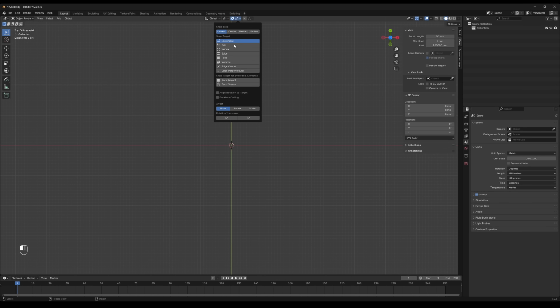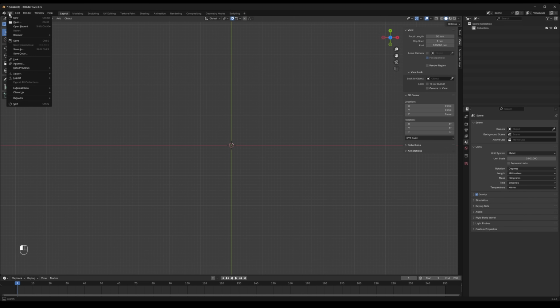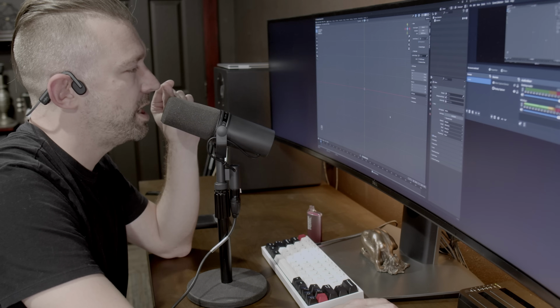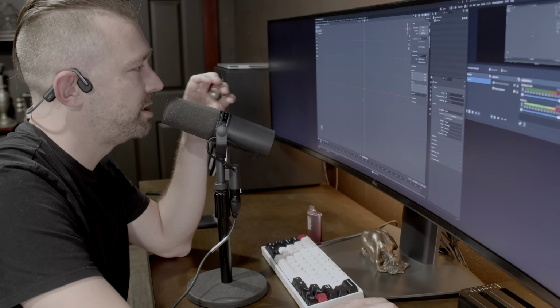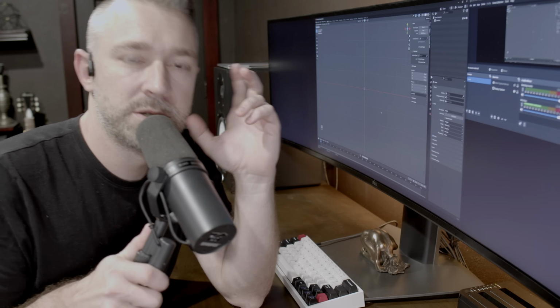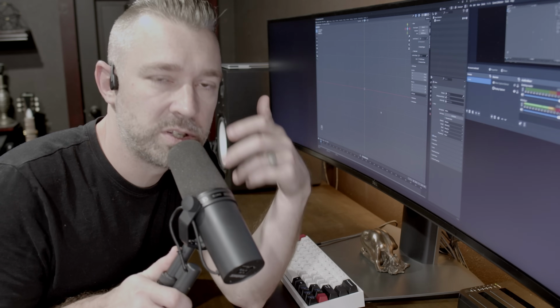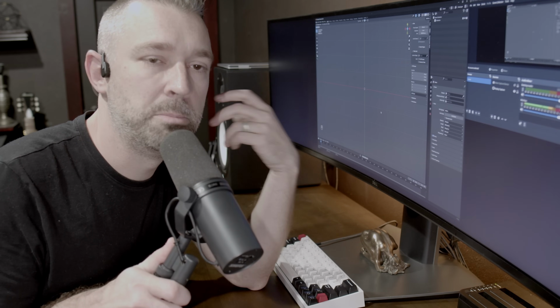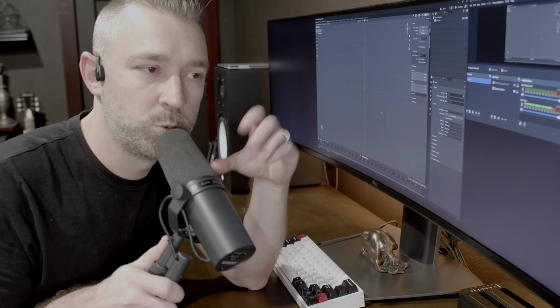Hit this drop down and set it to grid. Once you've set this, we can go over to File, Defaults, and Save Startup File. Now every time you open up Blender, these settings are going to load with you so you're ready to design parts for 3D printing. So now that we have our workspace set up and saved as our new default, we can start actually modeling, and I'll show you how this new workspace works in Blender.